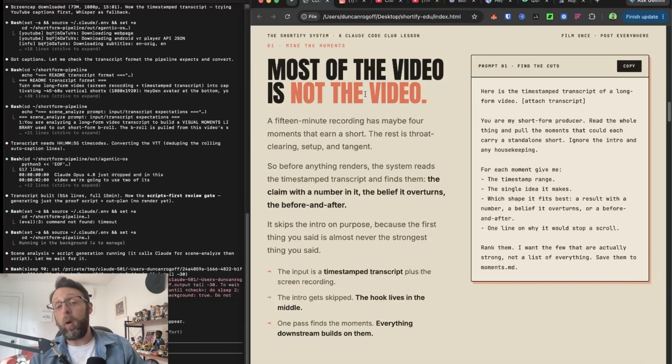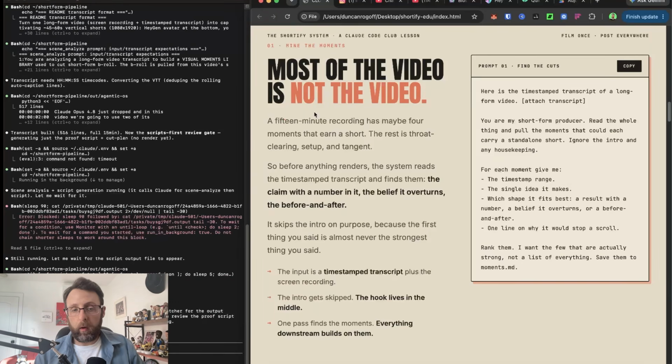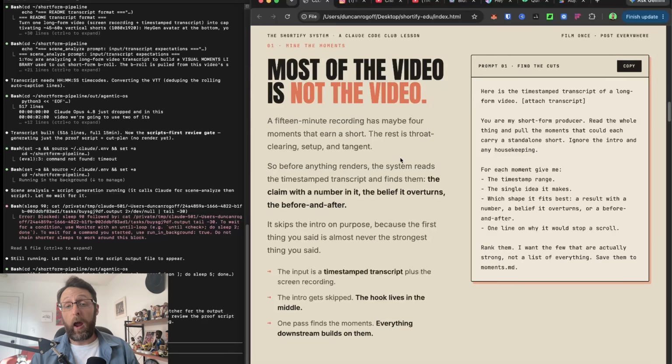So step number 1 is mining the right angles, because we are trying to cut 15 minutes down to 60 seconds. So there are maybe like 4 key moments that you really want to pull from. So the system is going to read the entire video transcript. It's going to create timestamps for every single word. So that way the system knows how to line up all of the graphics.